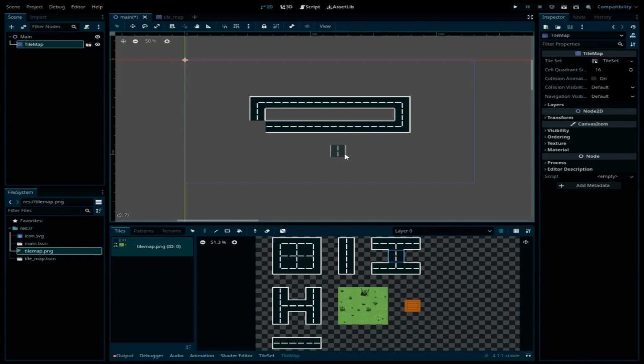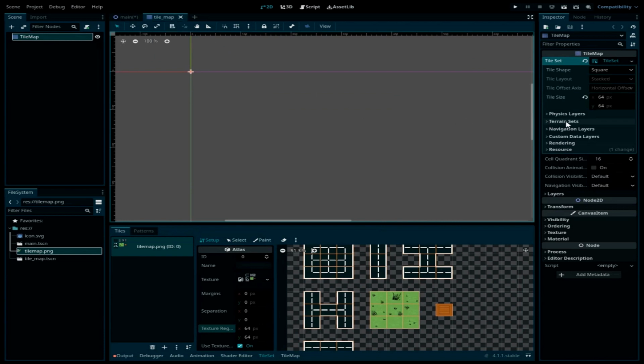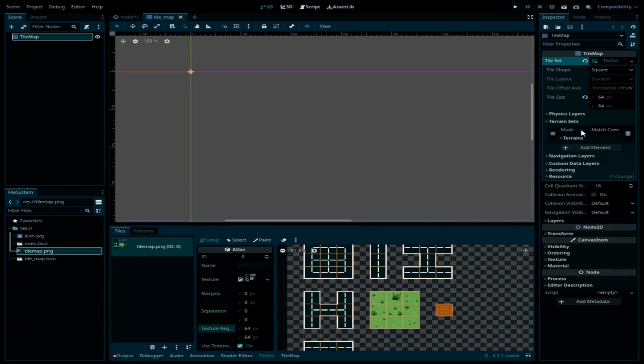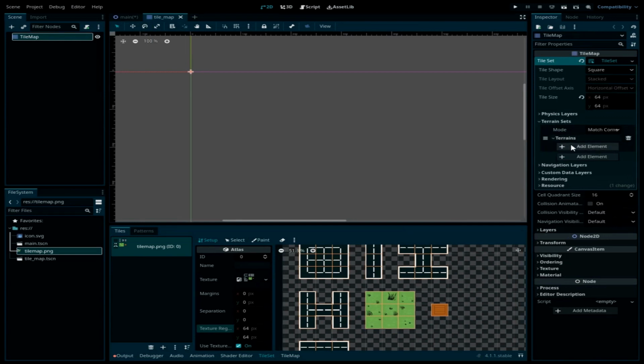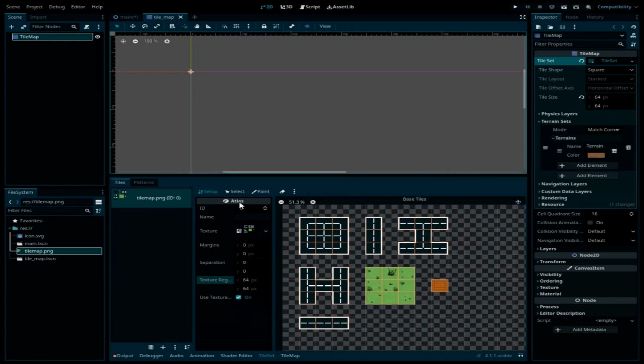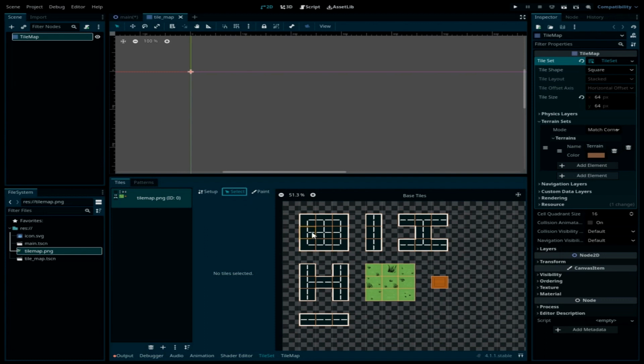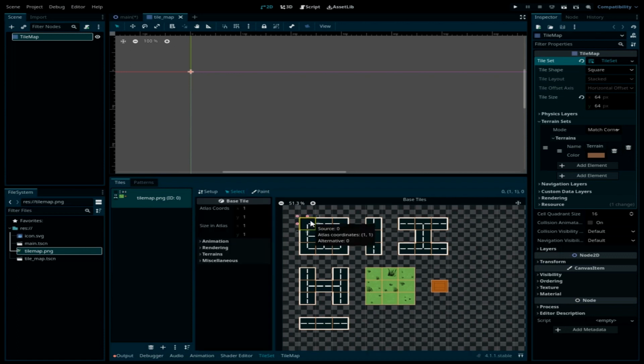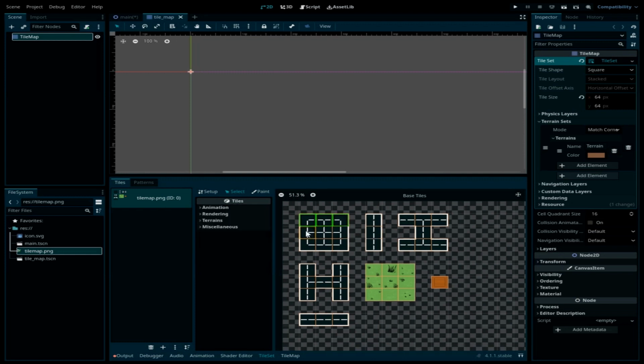Now to add the Autotile, we need to go back to the Tilemap node, and here we need to go to terrain sets, click on add element, click on terrains, and click again on add element. Now here we need to go to the tile set, click on select, and we need to select all the tiles that we need to make Autotile. So for me, I'm going to make only the tiles of the road have this Autotile feature. So let me select all those tiles by holding shift and selecting all the tiles that I want to use, like this.